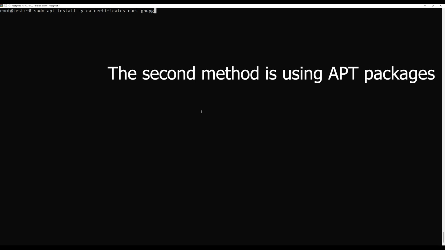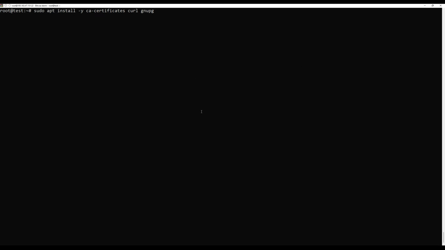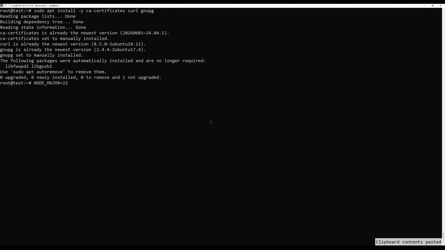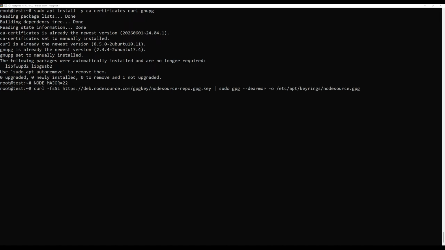The second method is using apt packages. Use the following command to install the required basic utilities. This command creates a temporary environment variable and sets it to value 24. The next command downloads the GPG key and adds the official repository to your system.